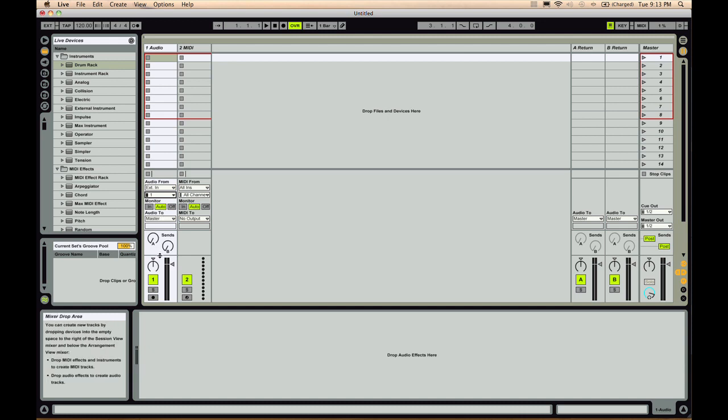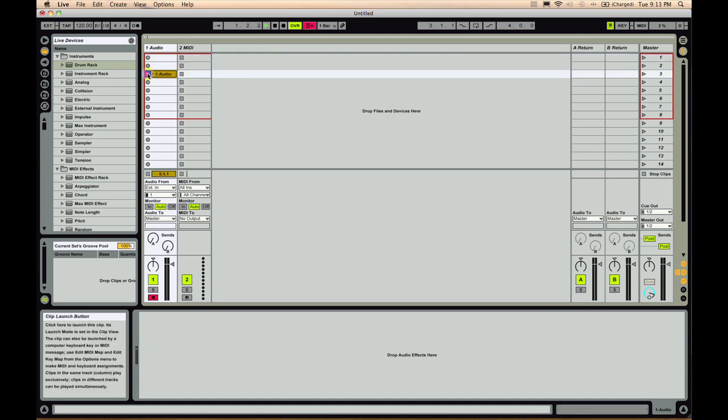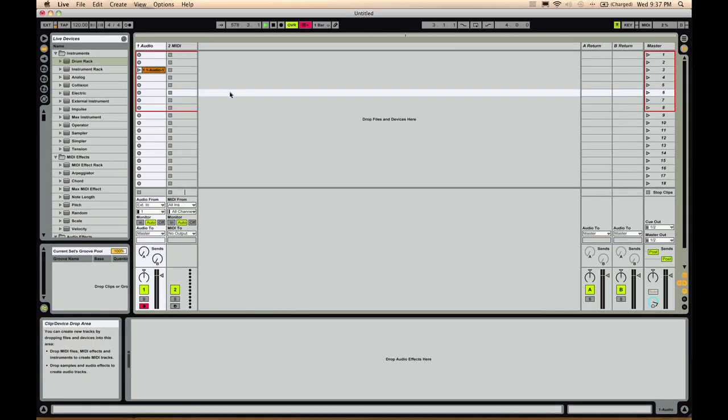Now it's time to arm our track. Let's press the record button at the bottom of our track in the session view. Now it's time to record. Let's press record on any empty clip slot in the session view. Now that we're done recording, we need to unarm our track.